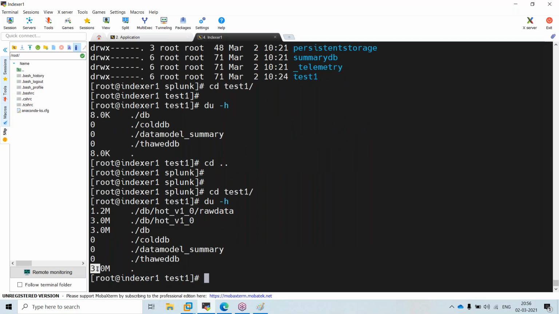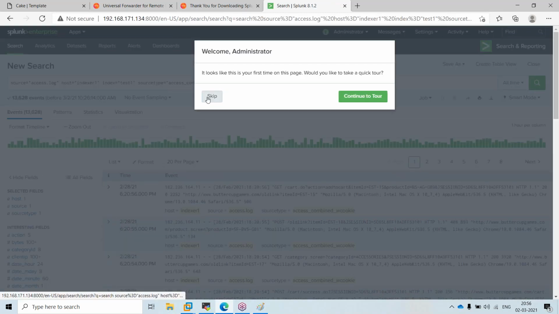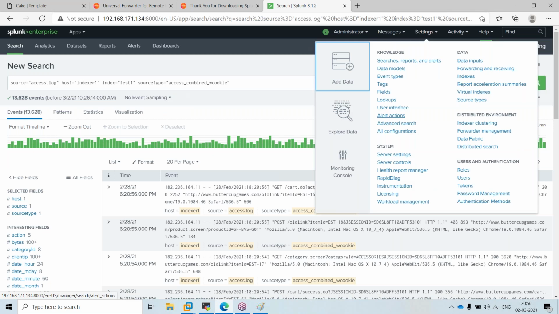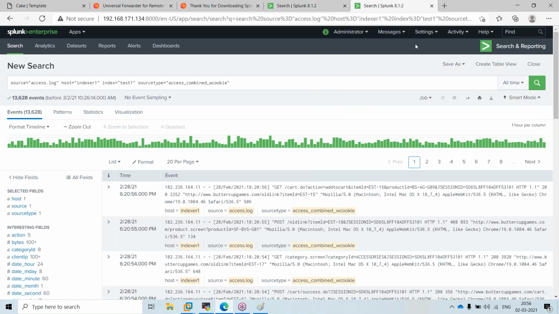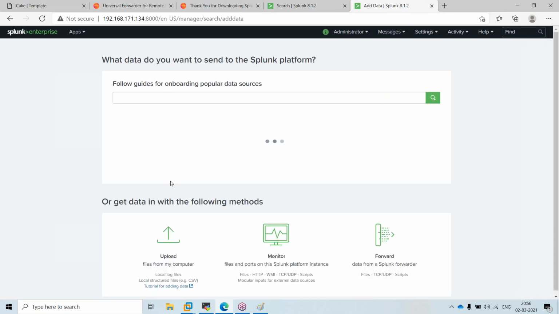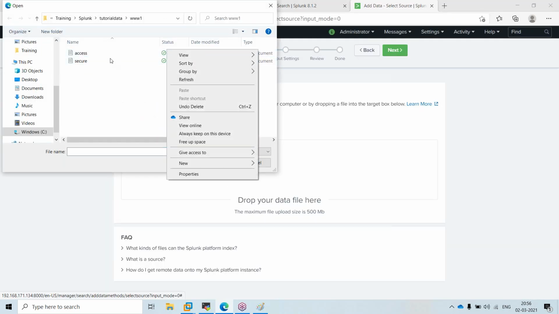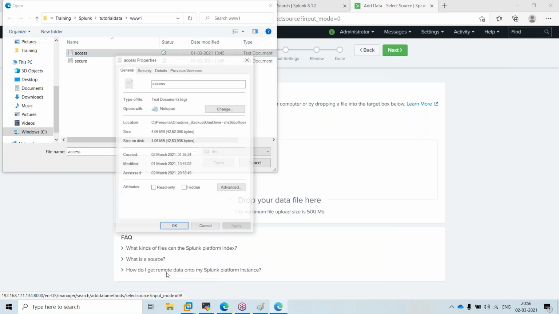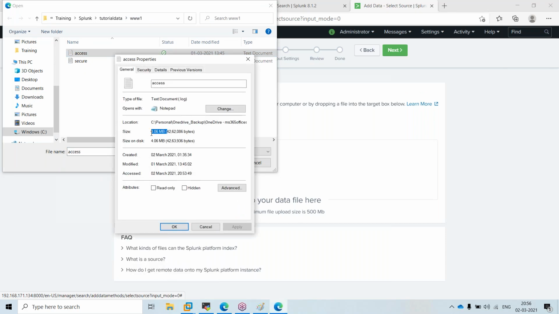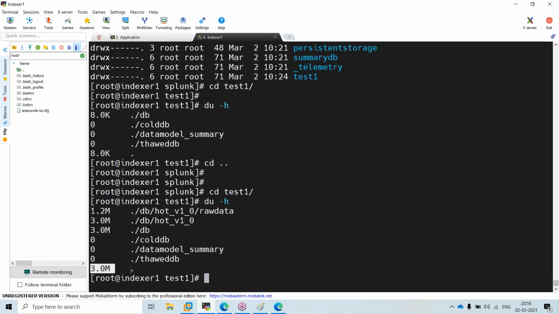If you see, the data is 3 MB, but if I compare it with the actual size of the file, just a second. This is the file which I have uploaded. If you see this one, it is 4.6 MB. But when the data is stored in the indexer, it is 3 MB only. It means some compression is applied.